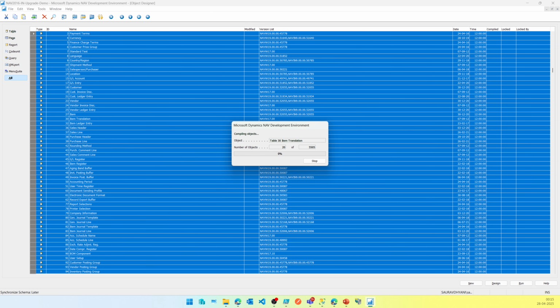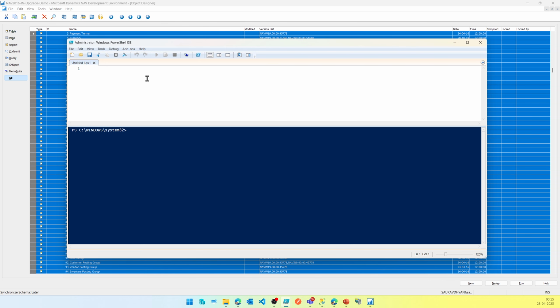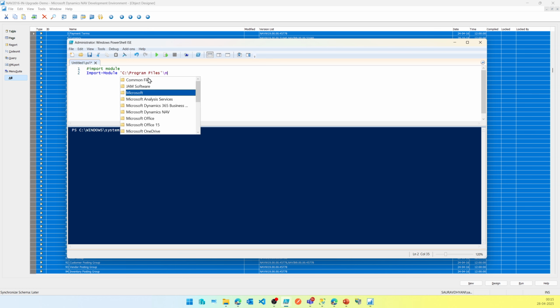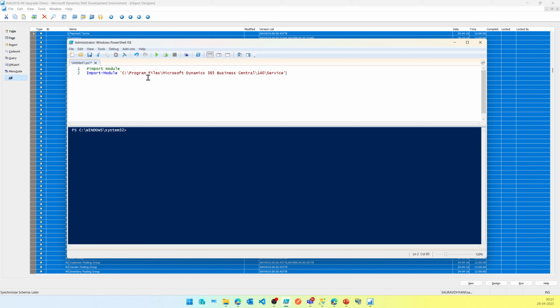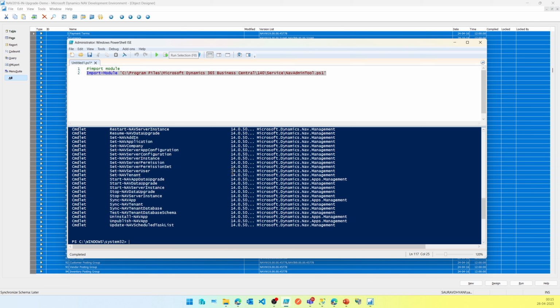Now while this is happening, let's prepare the PowerShell. If you had the PowerShell window open for NAV 2016, close that and start a new PowerShell window for Business Central 14. Because the module that is imported only respects its own version, we'll do an import module, but this time we'll pick it from the Business Central 140 service folder, the PS1 file. This loads commands respective to Business Central 14. So it's important that you close it and then reopen it, otherwise it'll be a problem.